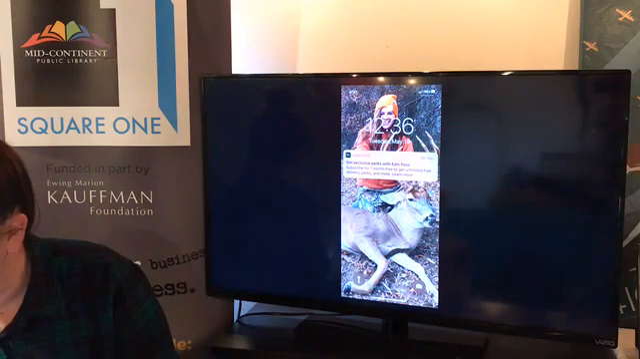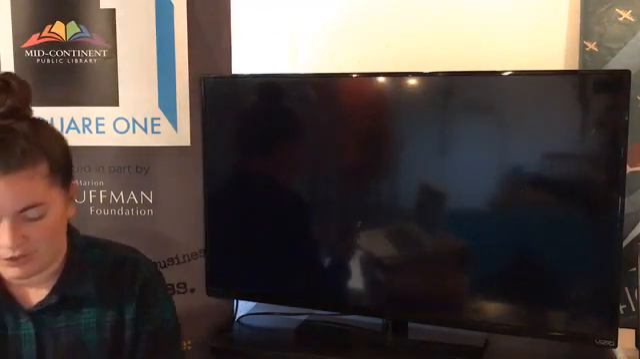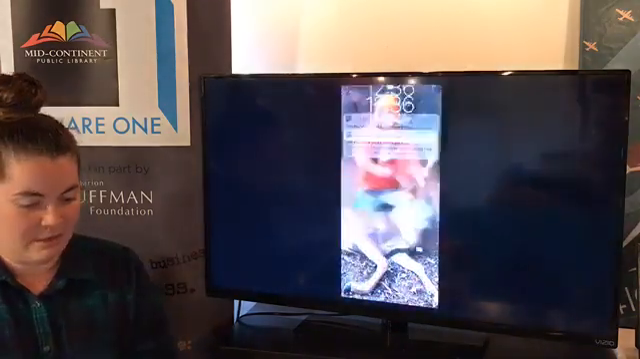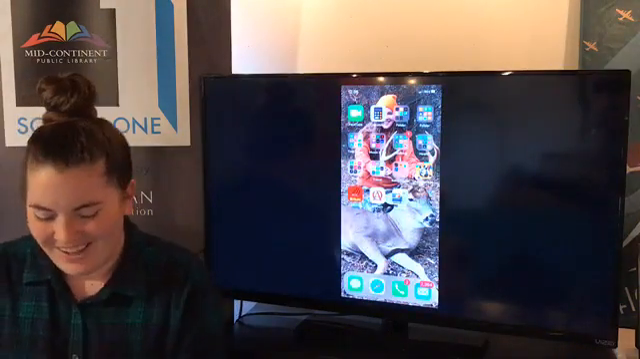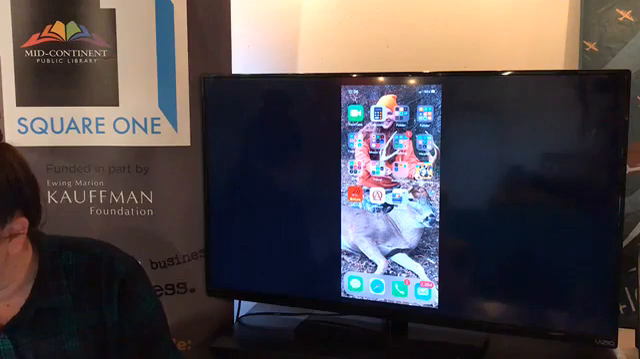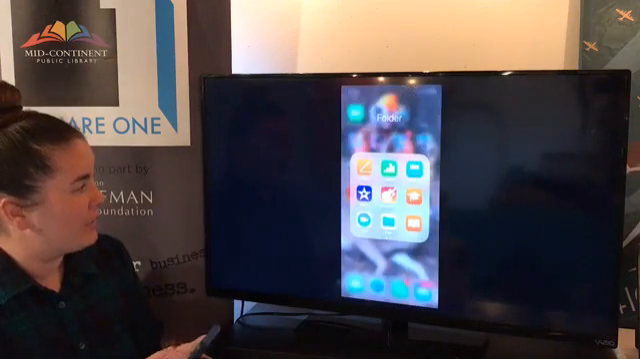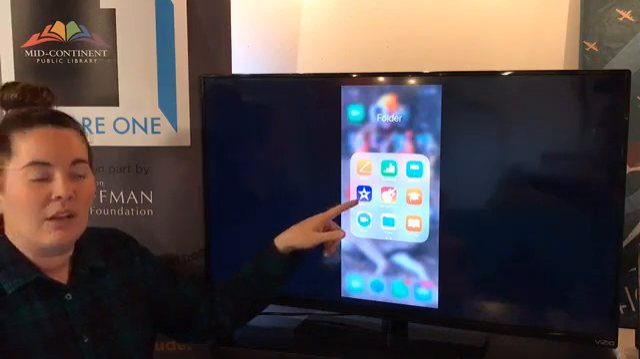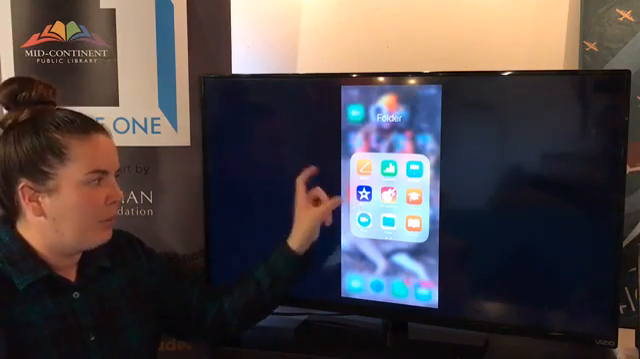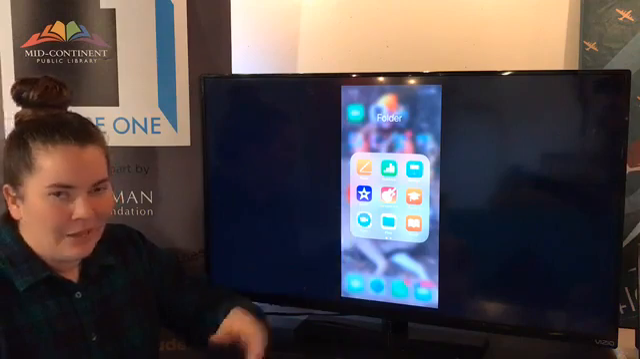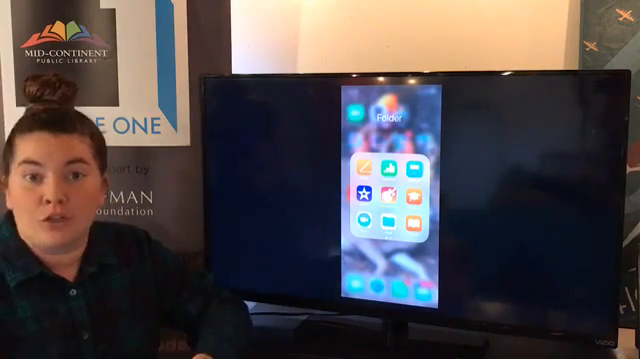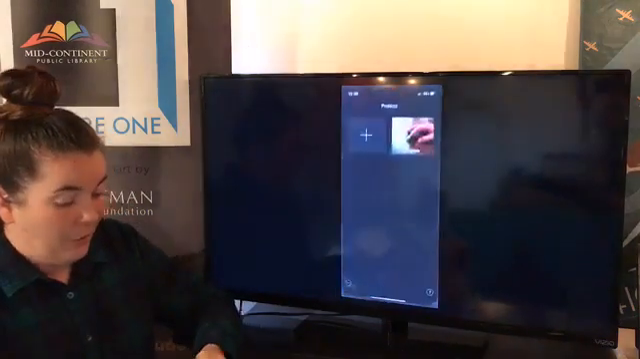Let's see here. Alright. There's my phone. Alright, so I've got my iMovie in one of these folders up here. This is what iMovie looks like on your phone. It's a little purple app with a star. It's called iMovie. If you can't find it, just search for it on your phone. But I'm going to go ahead and click on that.